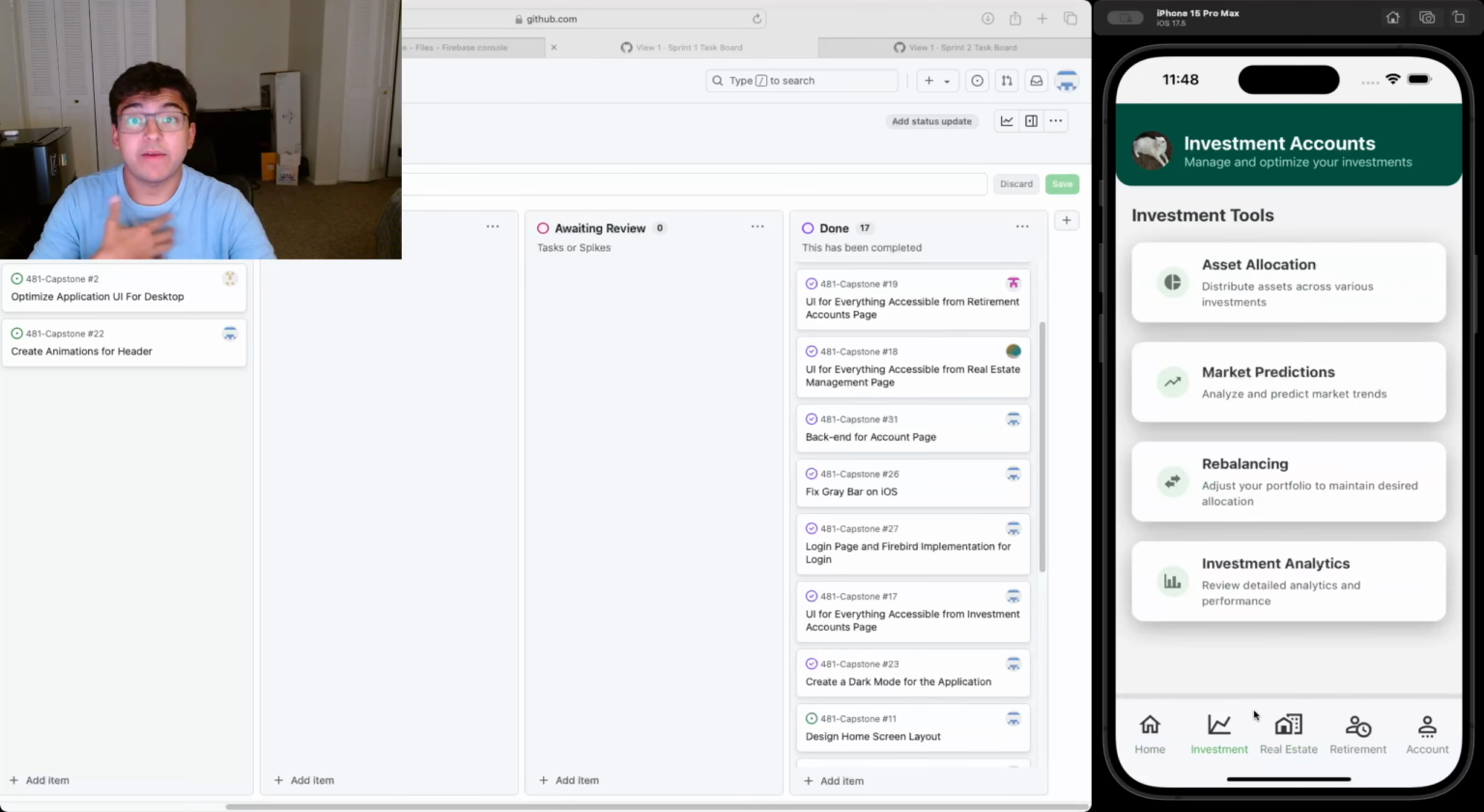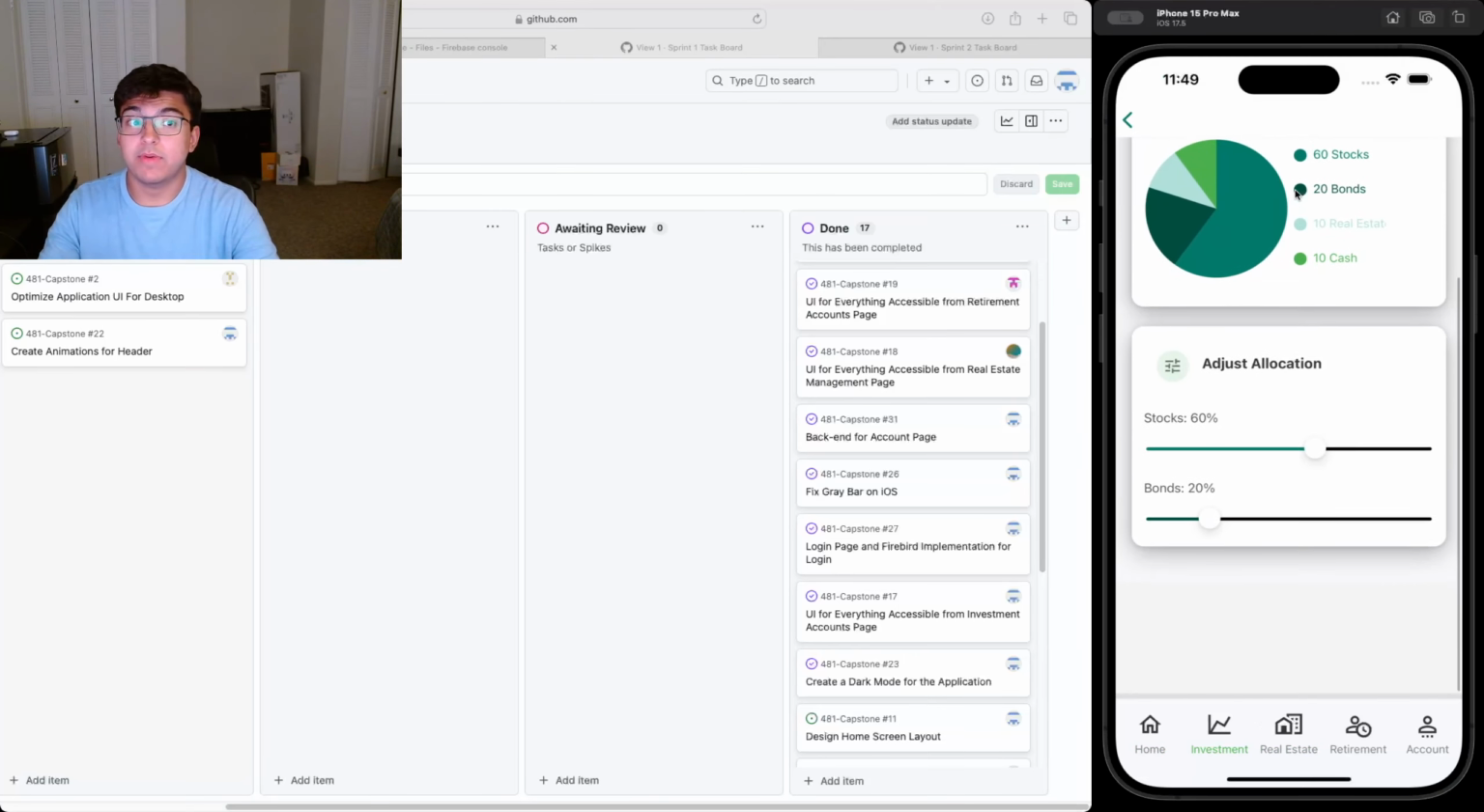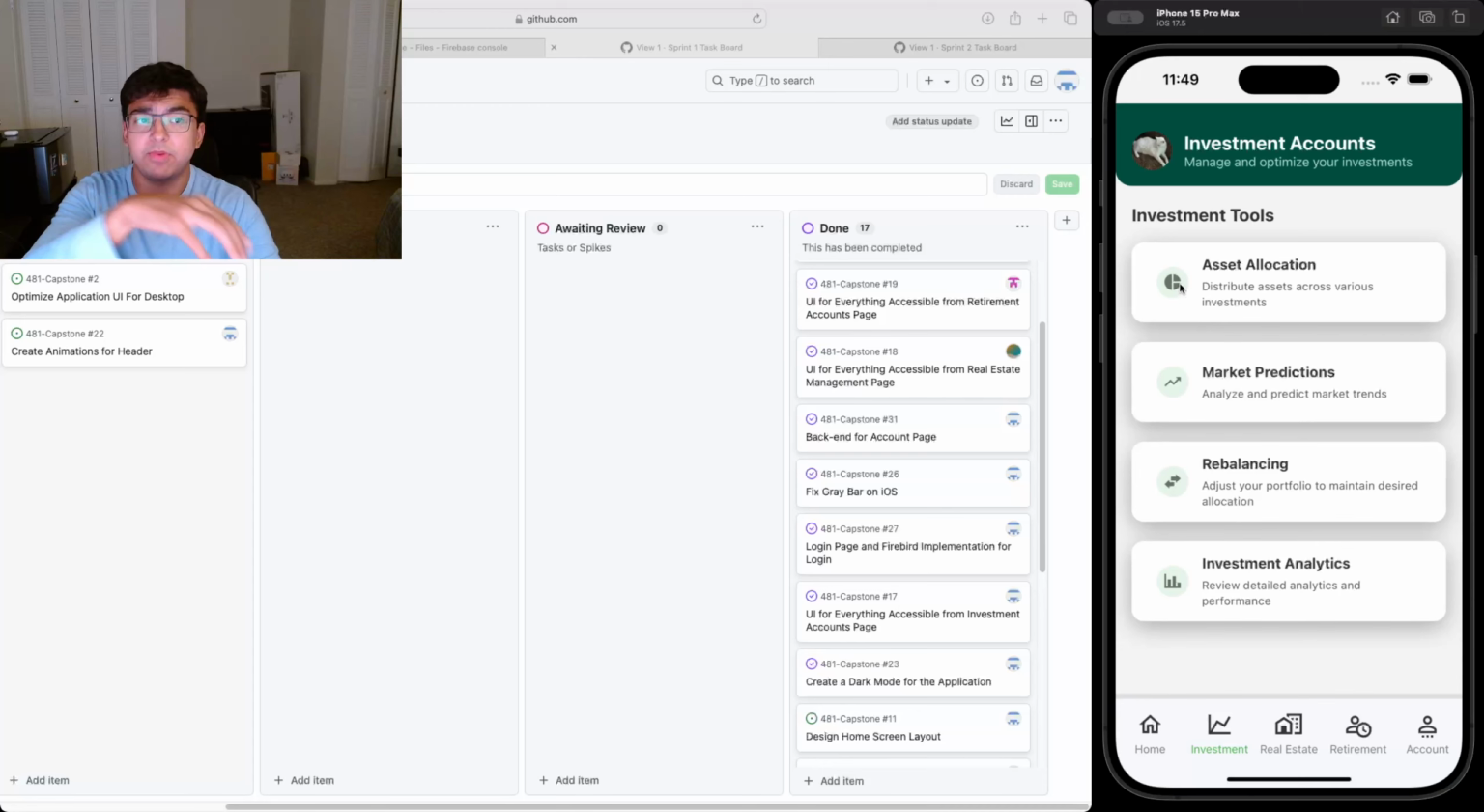Basically, we actually did the UI for all of these subpages. They're all placeholders, granted. And I will go through each of these individually after I'm done showing you all our agile development style.